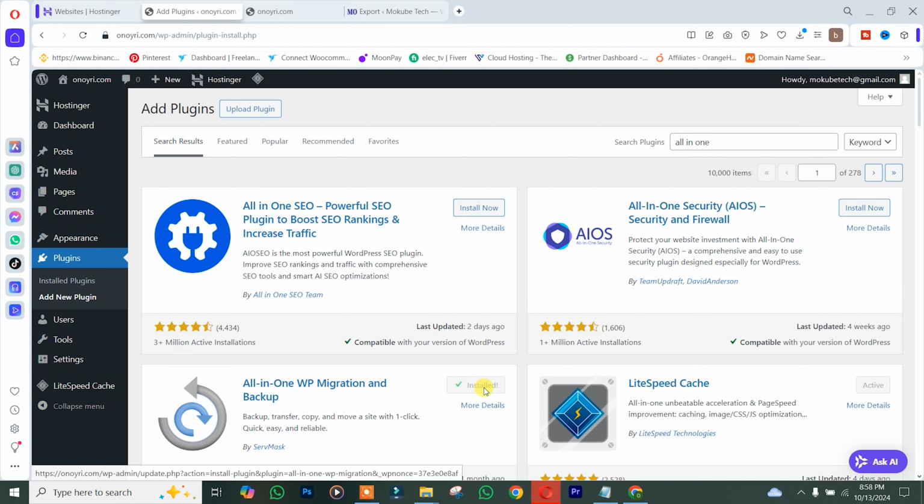But in some cases, if your WordPress website is more than, let's say, 4 gig, 5 gig, I'm going to be leaving a link in the description box below where you can actually get a larger WP migration backup plugin.